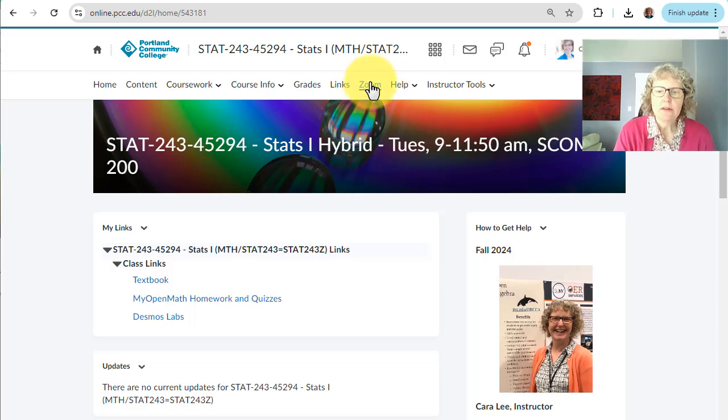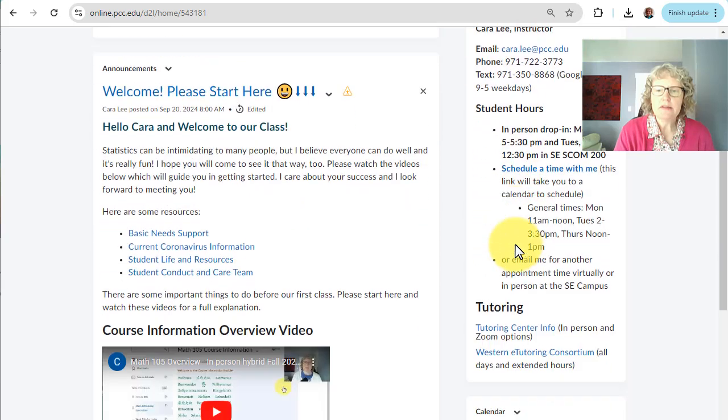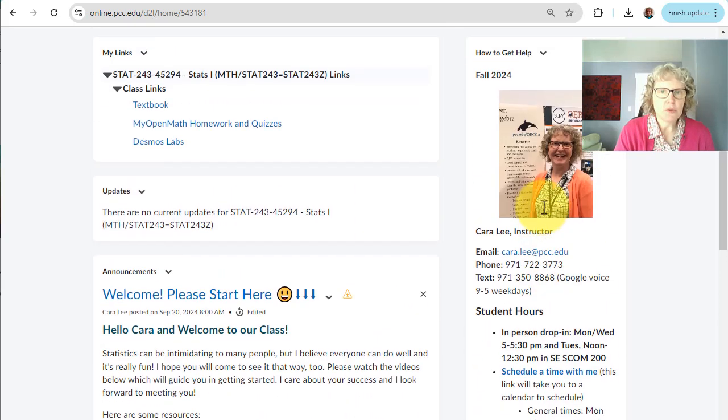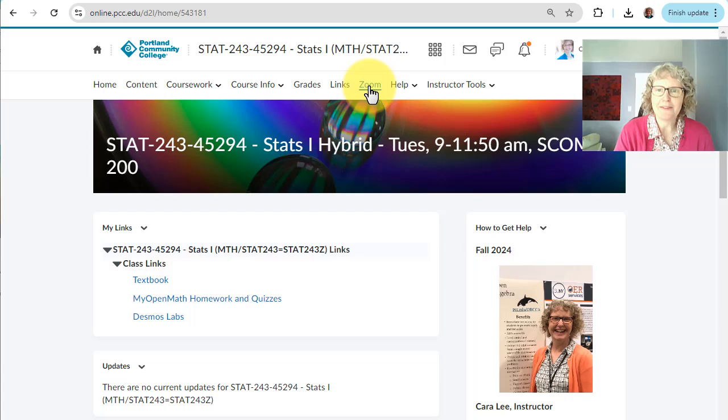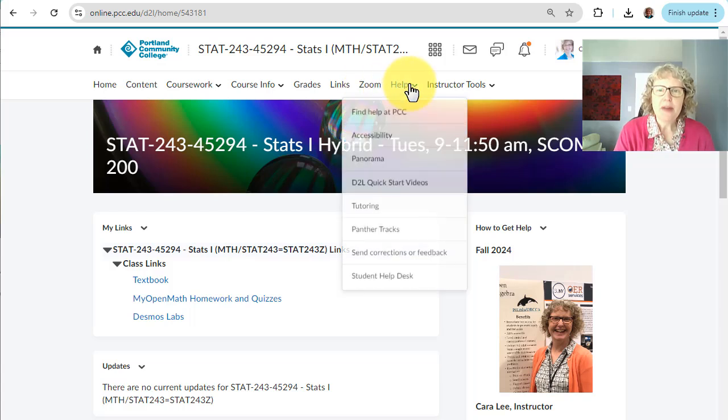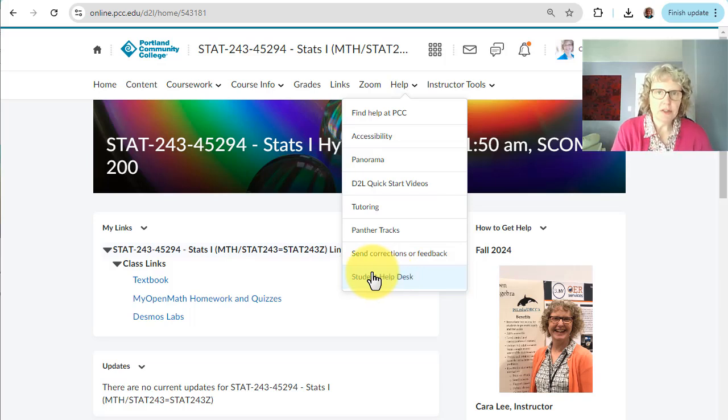Zoom. If you set up a time with me, this actually uses Google Meet, so you may or may not use this Zoom link. We'll see how that goes. Help has all kinds of things: PCC accessibility, D2L help, tutoring again, student activities, send corrections or feedback, or student help desk. So help desk is great if you're having a technical issue and it's a real computer issue, so it's beyond what I might be able to help you with. The student help desk is great with that.